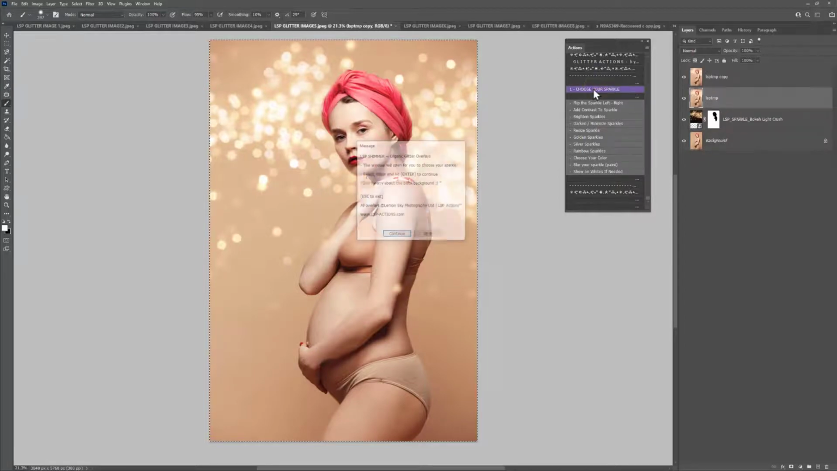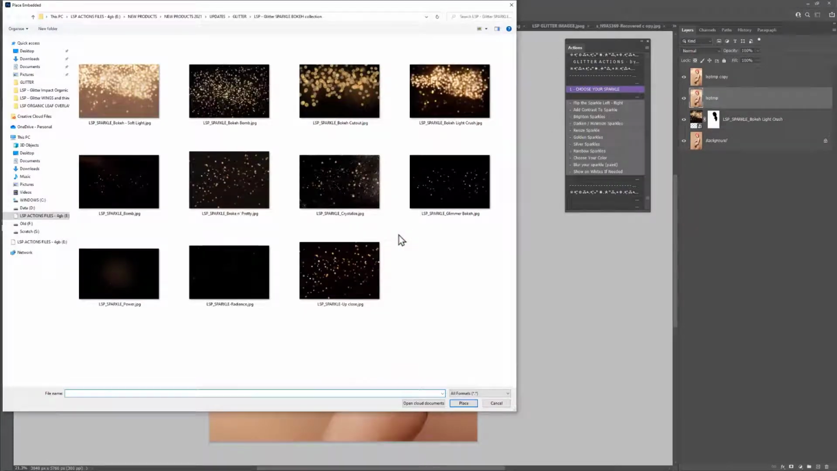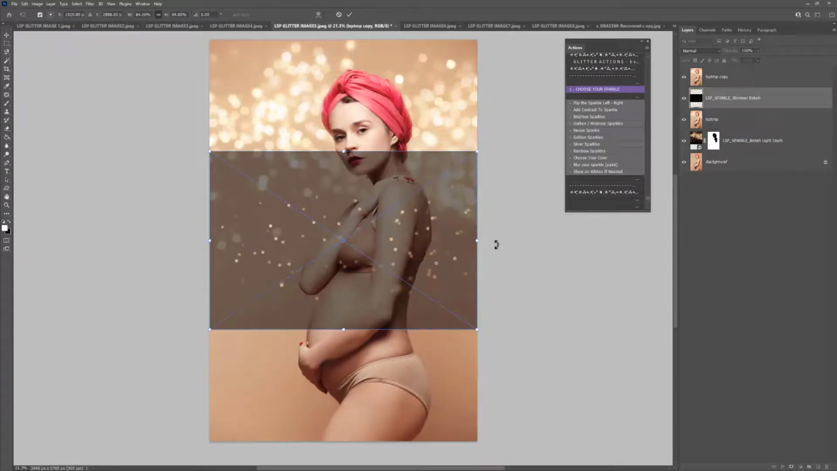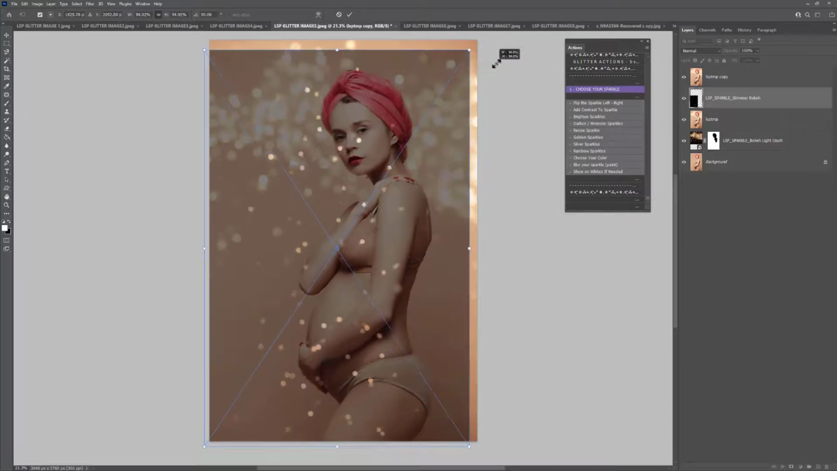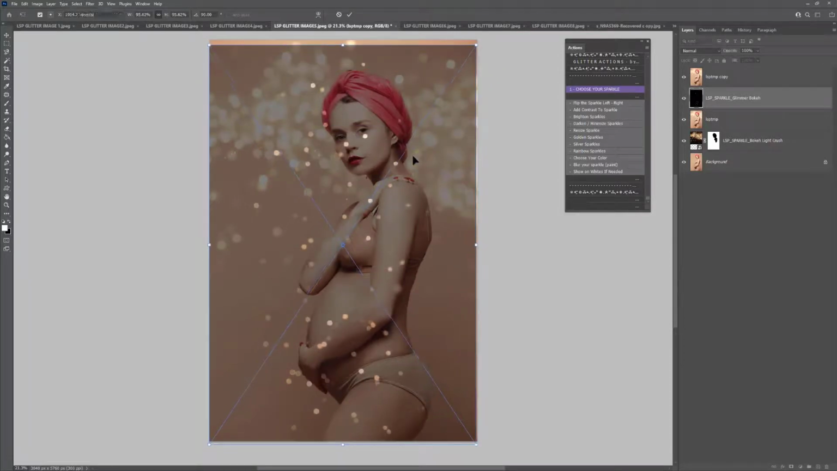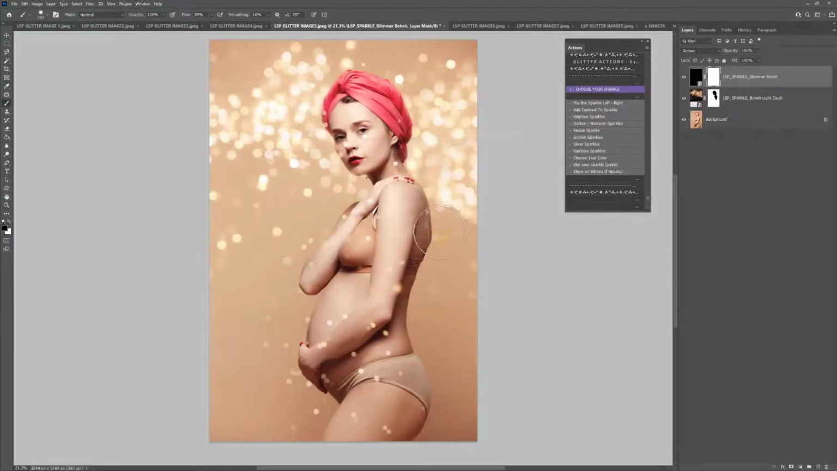Let's add another one. How about Glimmer? So I'm just going to rotate that around because I want some of these going over in the front of her too. Take those off the face. And there is sparkle and bokeh there. Really, really sweet.